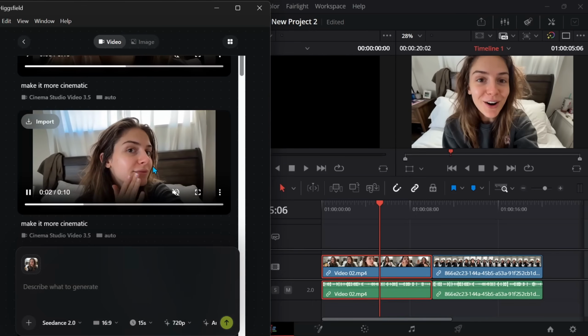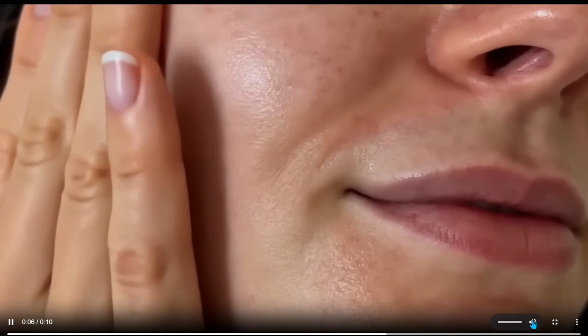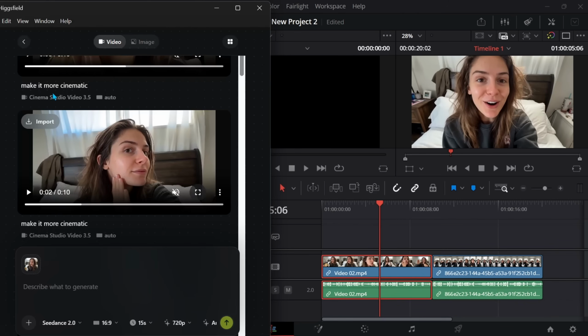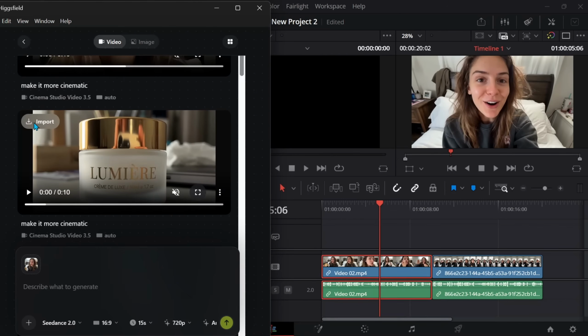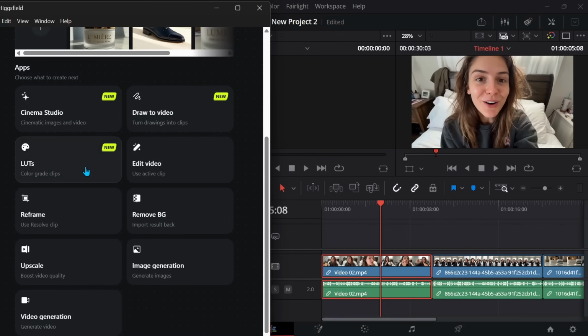And now let's look at the second variation. This one also came out really well. The cinematic treatment feels natural and the changes blend seamlessly with the original footage. Once again, if you'd like to use it, simply click import and the video will be added directly to your timeline. Now let's test the edit video option.